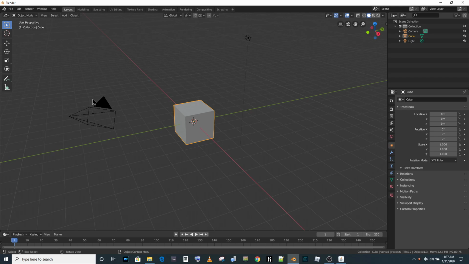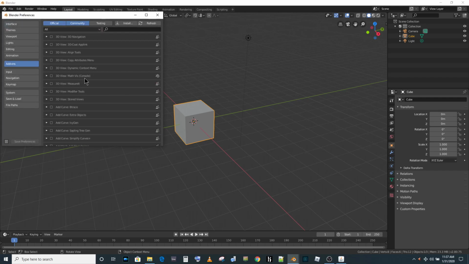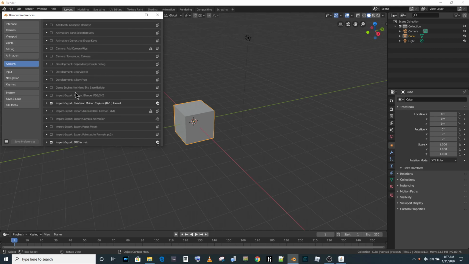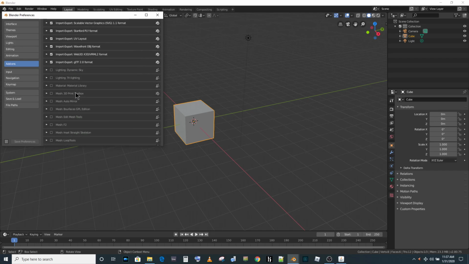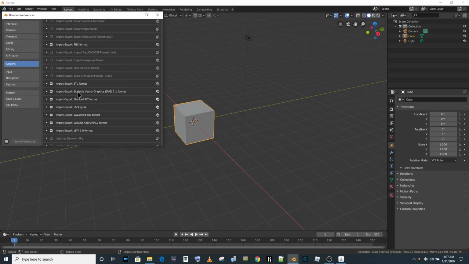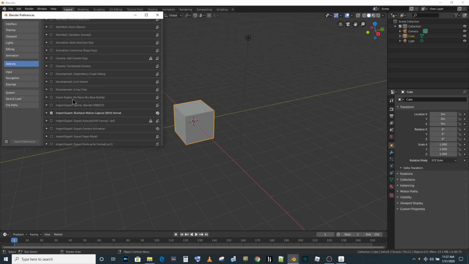So what we're going to need to do is go to Edit here. We're going to go into Preferences. All right. We're going to be looking for a No Man's Sky engine, I think. I think it's going to start with the word engine. Engine for No Man's Sky. Game engine, No Man's Sky base builder. We're going to click on this, okay? And then we're just going to back out. Let's go ahead and save preferences on this, okay? Because we want this as our preferences.